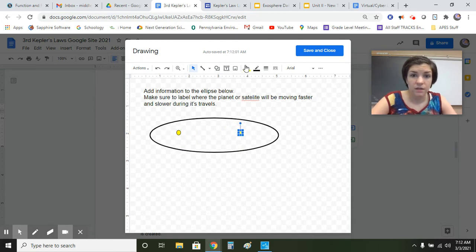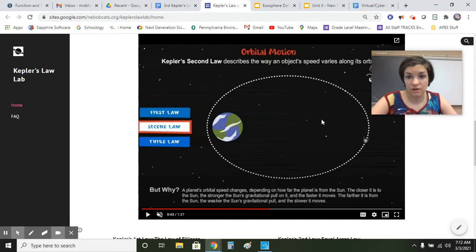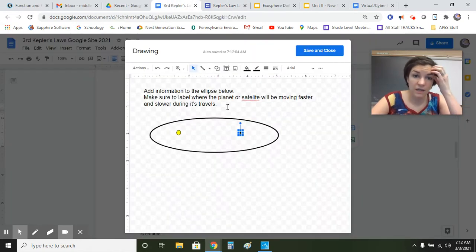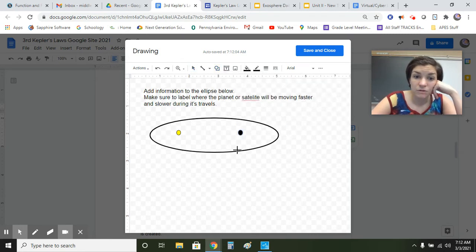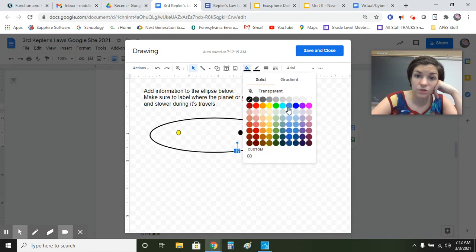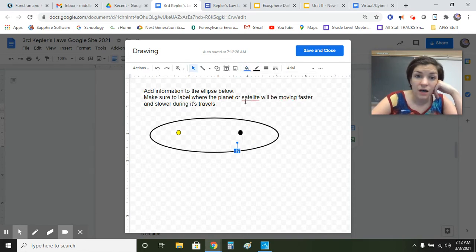I'm going to make it black because it's just space, at least that's what you can see here. The other point would be over here. It's just space. And then I'm going to make a teeny tiny planet. You can put it anywhere. I want that one to be blue, like Earth.